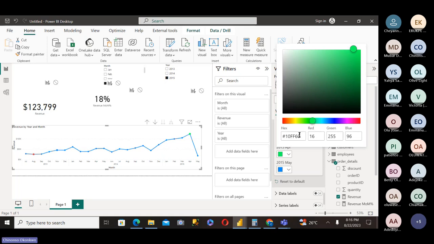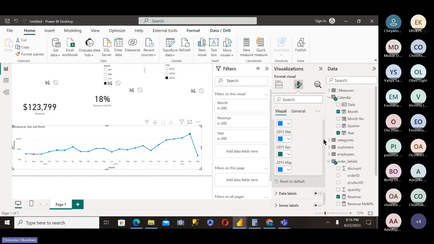So let me just change the color code to 26776F. Let's use that color code. I should have done this before.